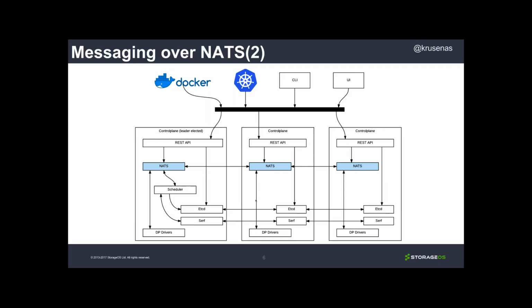And the same goes the other way around. When the scheduler is finished evaluating the cluster for a new volume creation, it sends an event to all other nodes, all other node drivers, to write configuration. That configuration is then picked up by the data plane, and then it's ready to accept mount requests and just pass through data. This really worked great for us, and it still works.